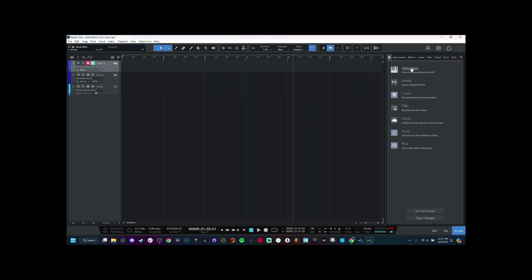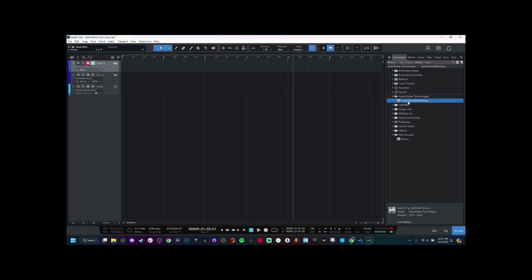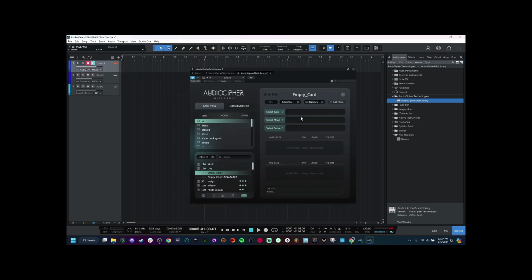Now let's add AudioCipher to the first instrument track. Come over here to the right and select Instruments. Locate AudioCipher in the list, click and drag it, and then drop directly onto the instrument track here. Now we'll need to generate some MIDI information.